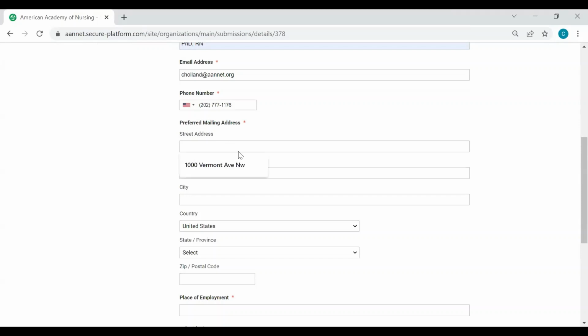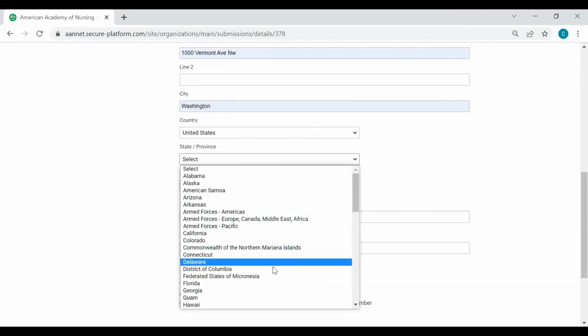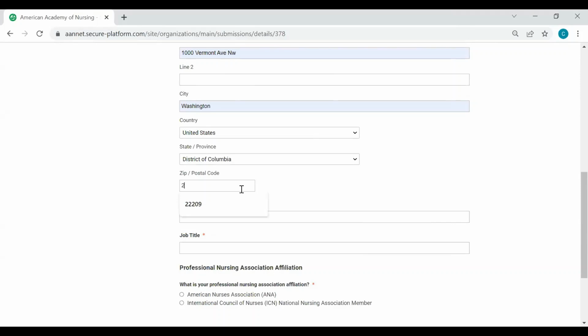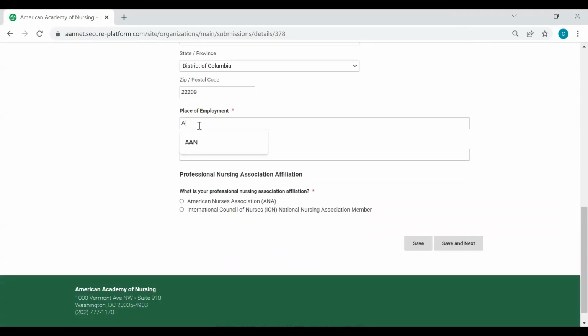For the mailing address, I'm just choosing from a drop down because I've done this before, but include your mailing address and state. Then we get into your place of employment and job title. Once you've filled out your personal information, the next question is your Professional Nursing Association affiliation.